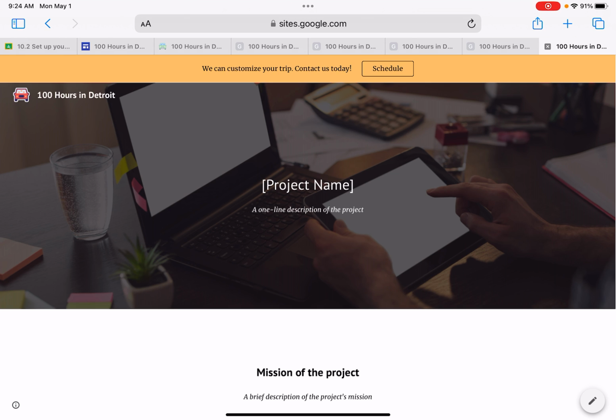All right, as we said, we're going to come back. That's your theme. That's your basics. Go ahead and close out of that. You're done with 10.2. Come on back, and we'll go on to 10.3.